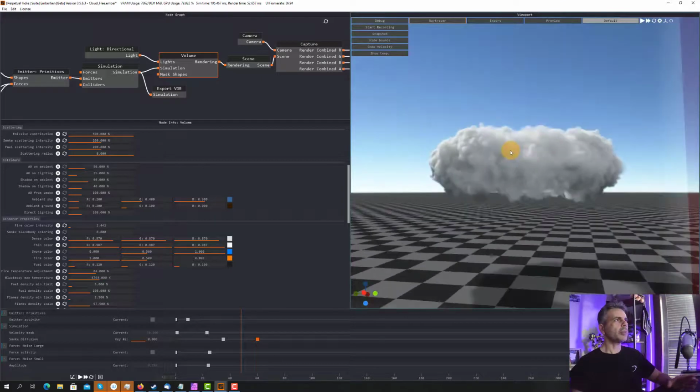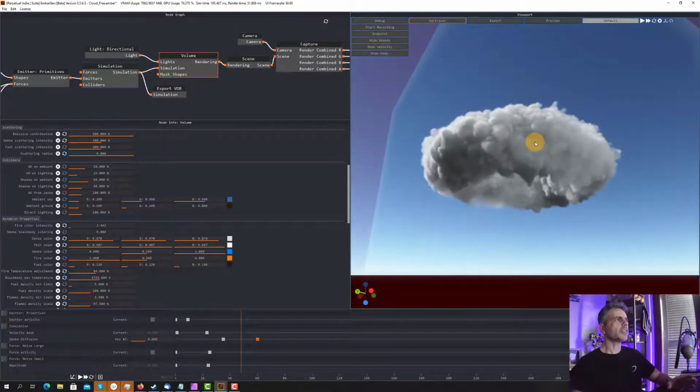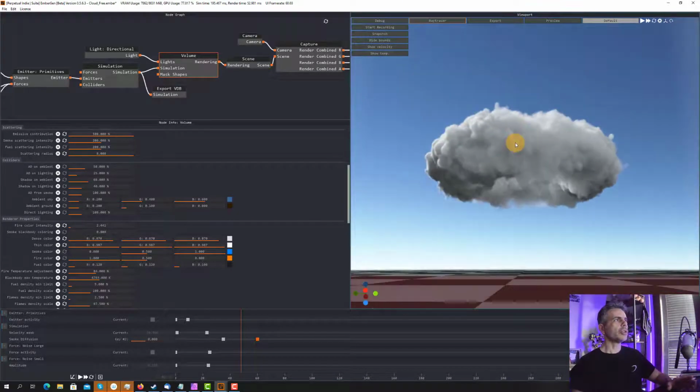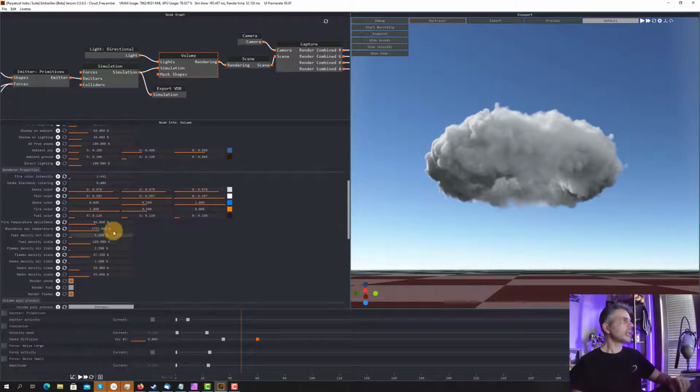And it is a really cloudy look. Really nice, I think. Again, please remember that if you are going to export this one as a VDB, you will have no changes with this parameter, because you see the export VDB is before the volume. So it's just for the rendering there.